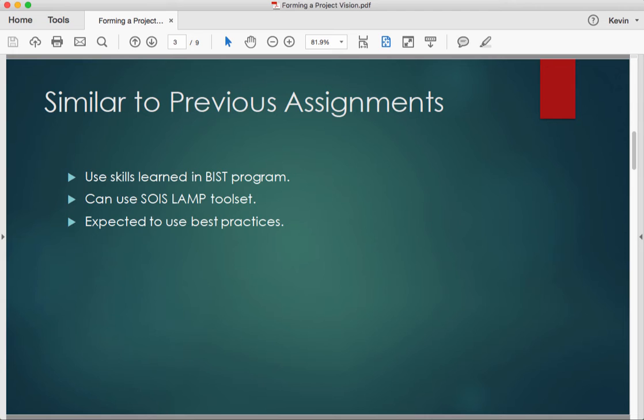The tool set that I recommend that you use is the LAMP tool set that we use at SOAS. Okay? Do you have to use that? No, you don't. But this is a tool set that we know well. It's very popular. It has a lot of uptake in really all fields. And so it's a great way to do the kind of project that we're talking about and use tools that we've already taught you about.